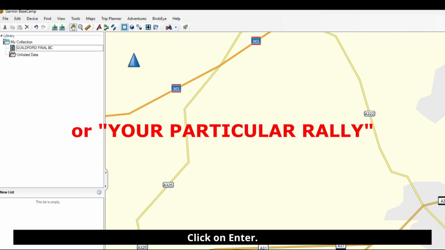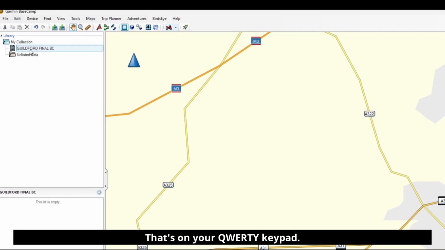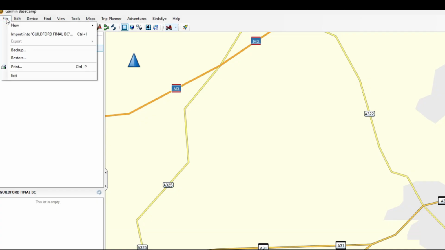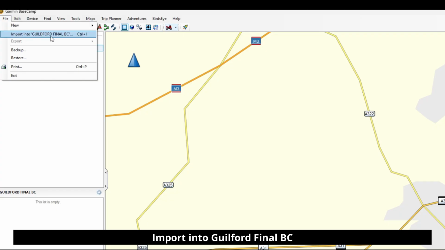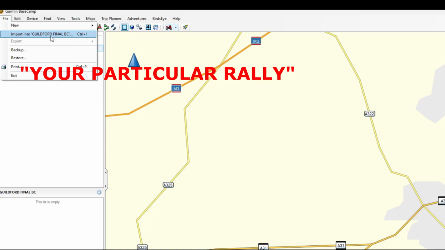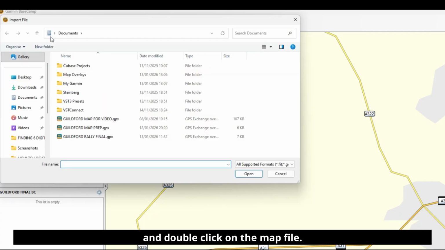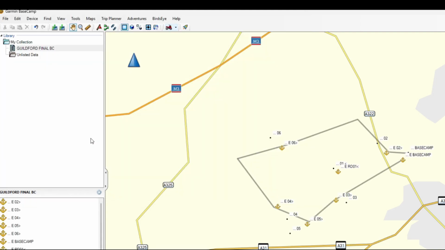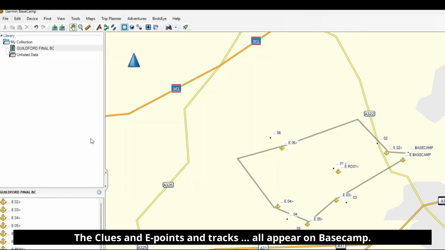Click on Enter. That's on your QWERTY keypad. Select File, import into Guildford Final BC, and double-click on the map file you saved earlier, the memory map file. The clues and entry points and tracks all appear on Basecamp.